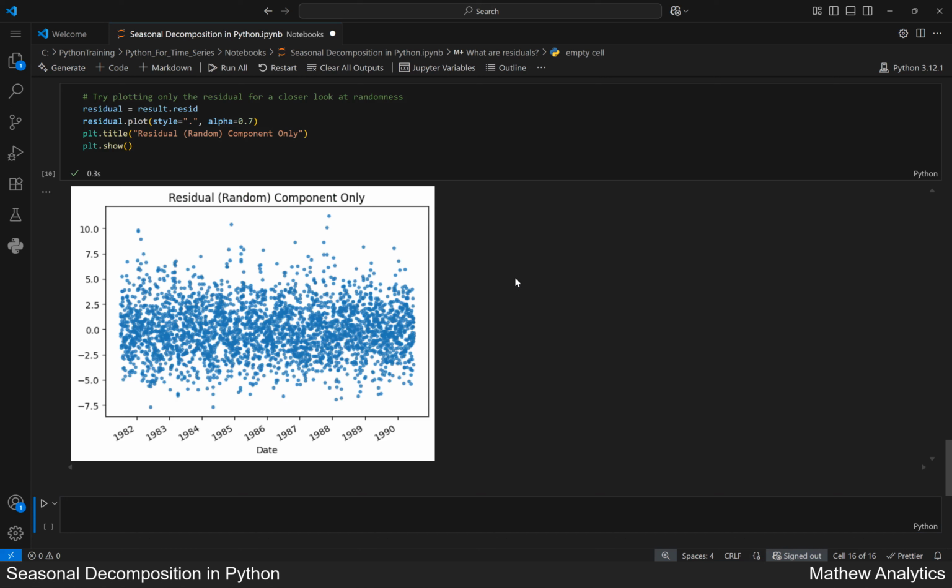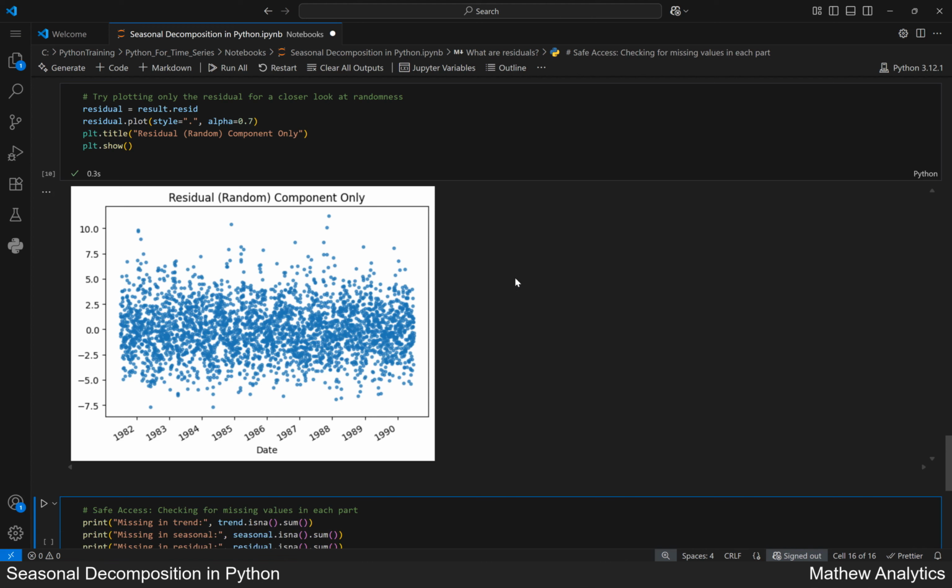Some decomposition parts can have missing values, especially at the start or end. Let us count missing values in trend, seasonal, and residual. This check is important before any further analysis. Now you can spot where data needs filling or ignoring. Running the cell now.